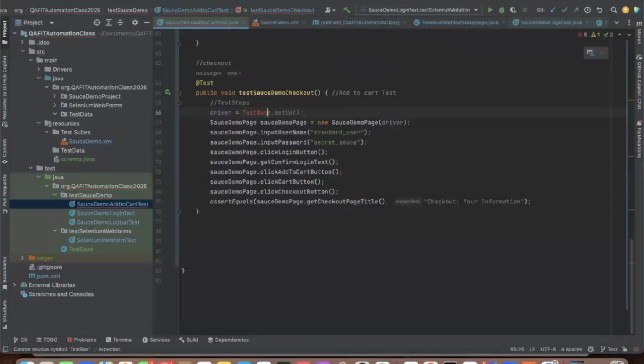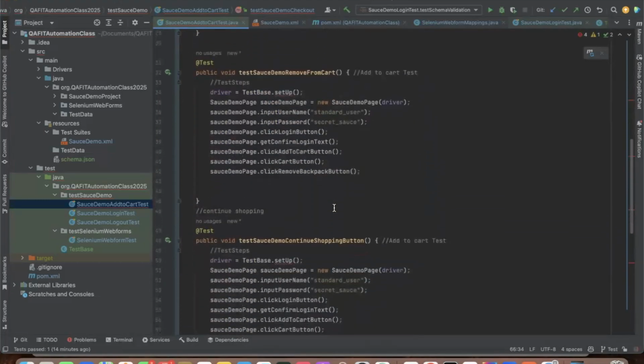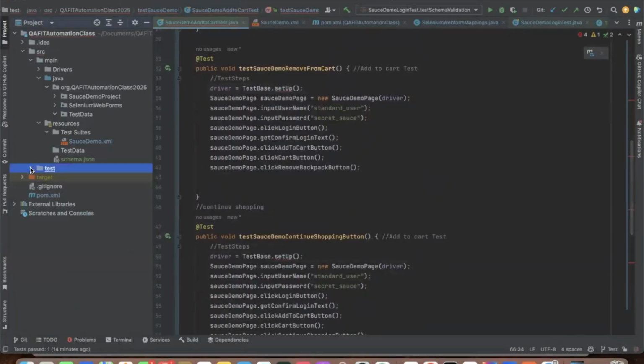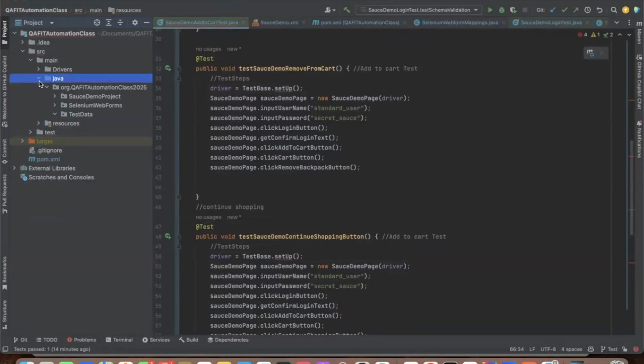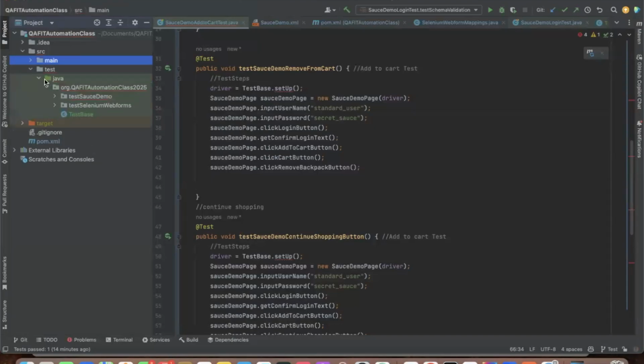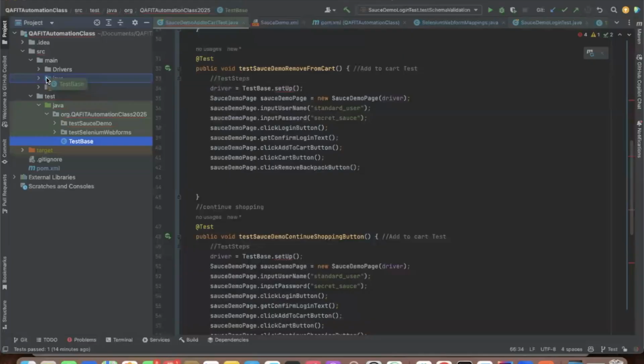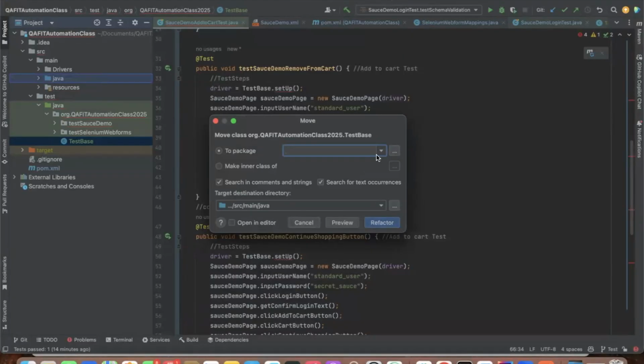Okay, so we have the test base just set up, and this here is what I'm extending from test base, right? Yeah, and my test base right now is somewhere here. Okay, so I have test, I have main, and I have test main. Good. And where is our test base? Okay, so I want to take it back somewhere here. Repackage. Say refactor to package.